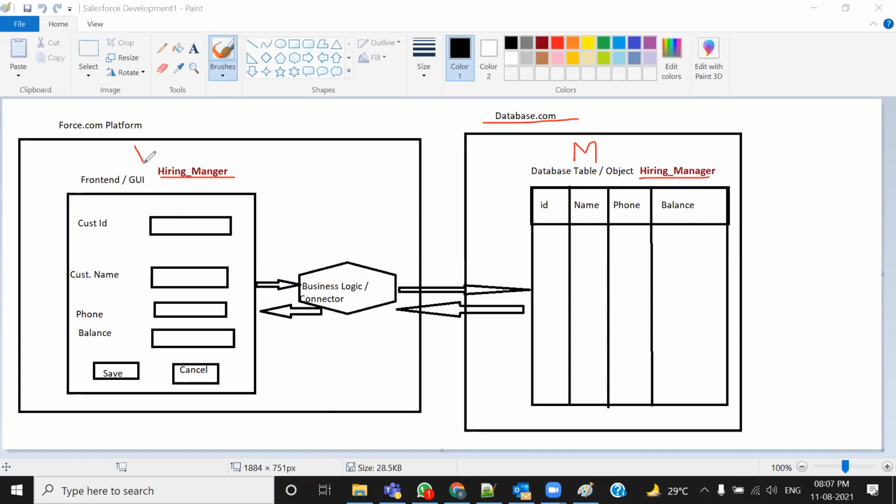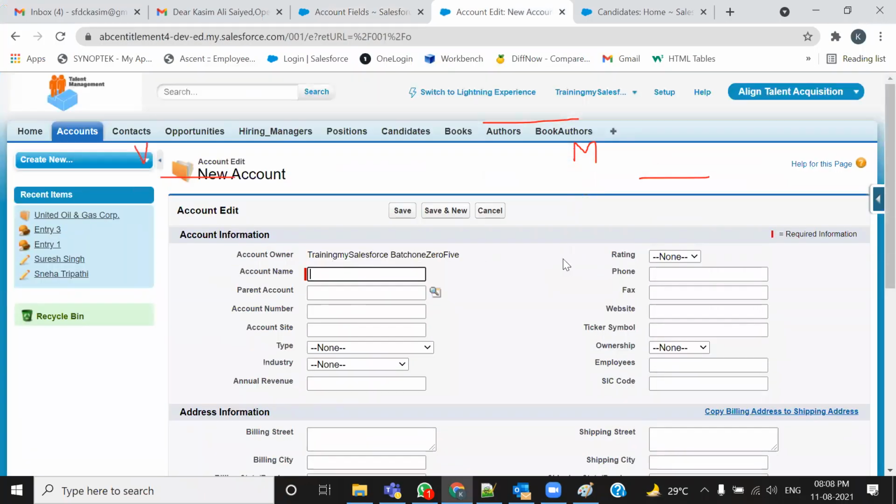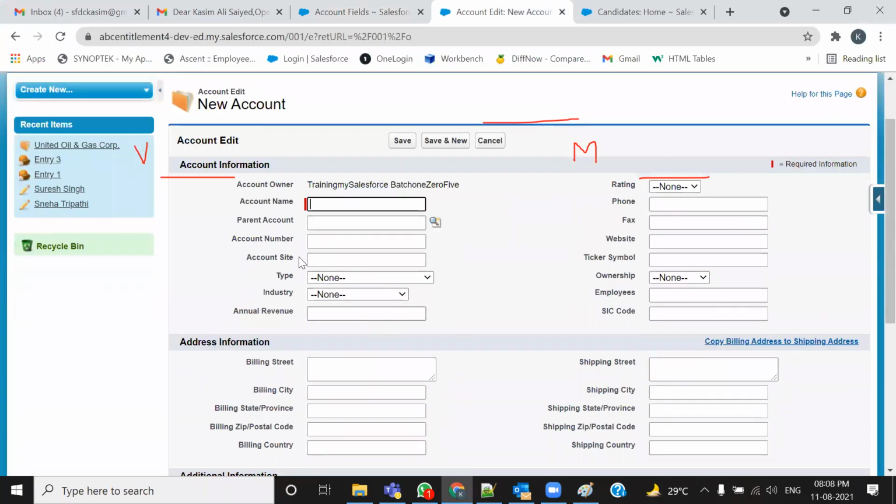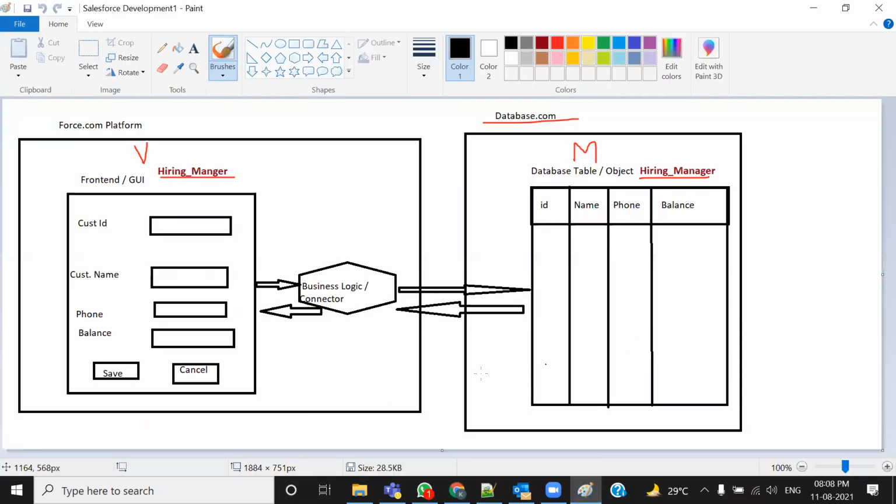Then view stands for your front end. Whatever the graphical user interface, whatever the form you have designed, this is the front end. If I go to this object, this is my front end. With this form, with all these fields and buttons, save, new, cancel, I could store something inside the object. I can add it, I can delete. This is your V.